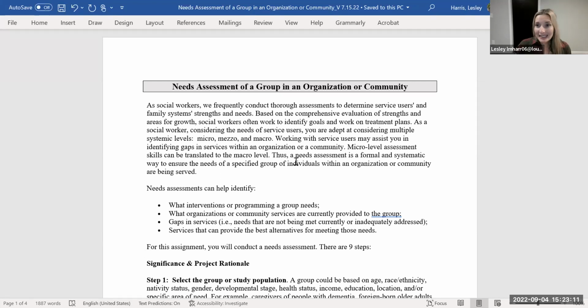Okay, so needs assessment, what is really the purpose of them? They really help us understand what interventions or programming the group needs, so then we can move forward and evaluate it at the end of this class. They also take a look at what organizations or community services are currently happening within the group. They help us identify gaps in services, so needs that are currently not being adequately addressed, and also services that can provide the best alternatives for meeting the identified needs. So in order to understand what interventions work best, we need to understand what the current needs are.